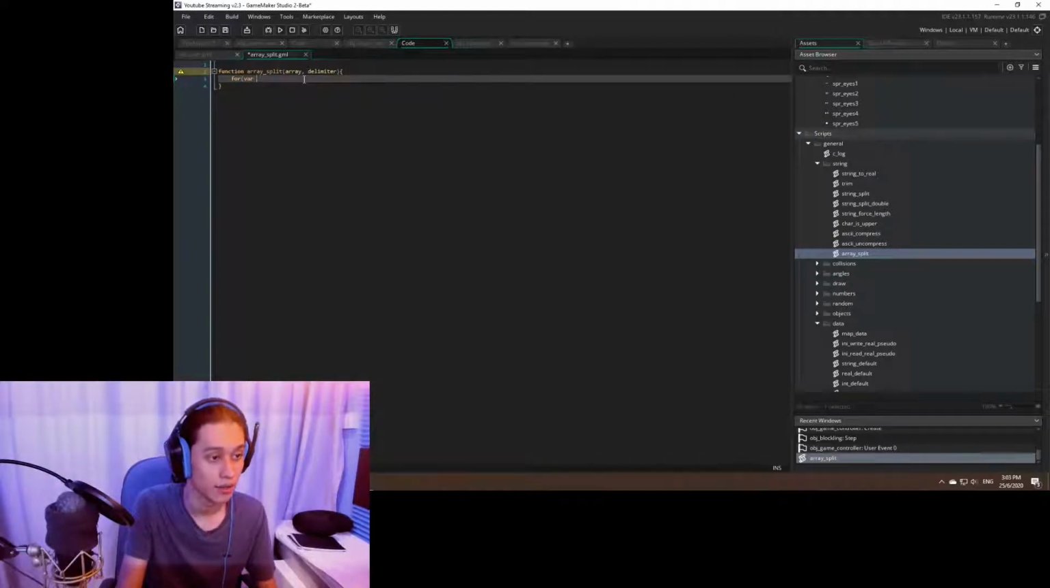For var i equals 0, i is less than array length, and this is going to be our array, i++.